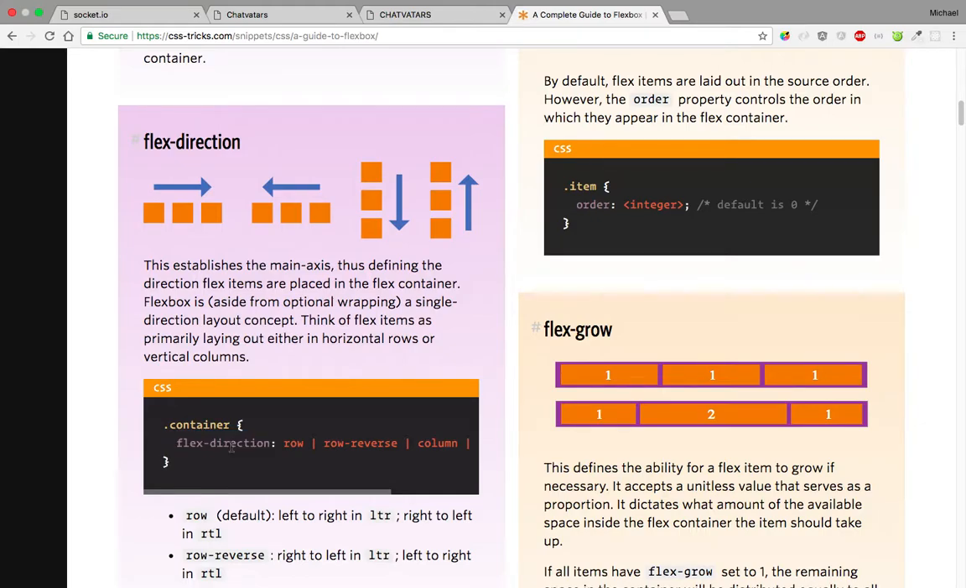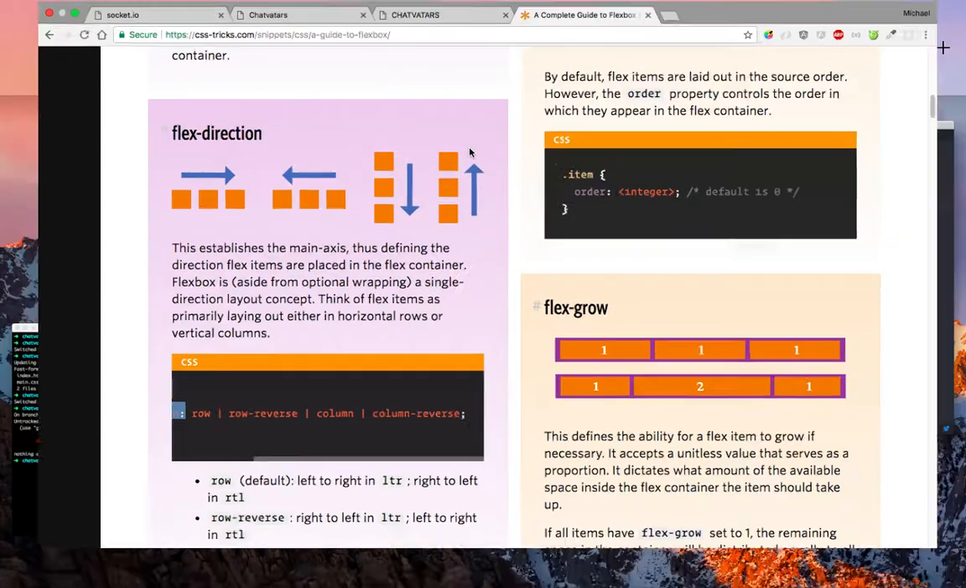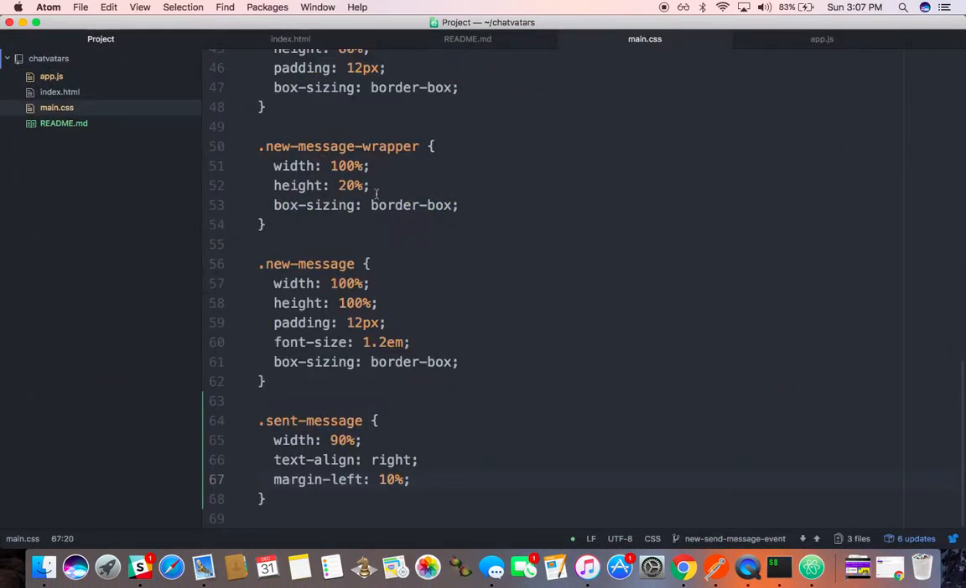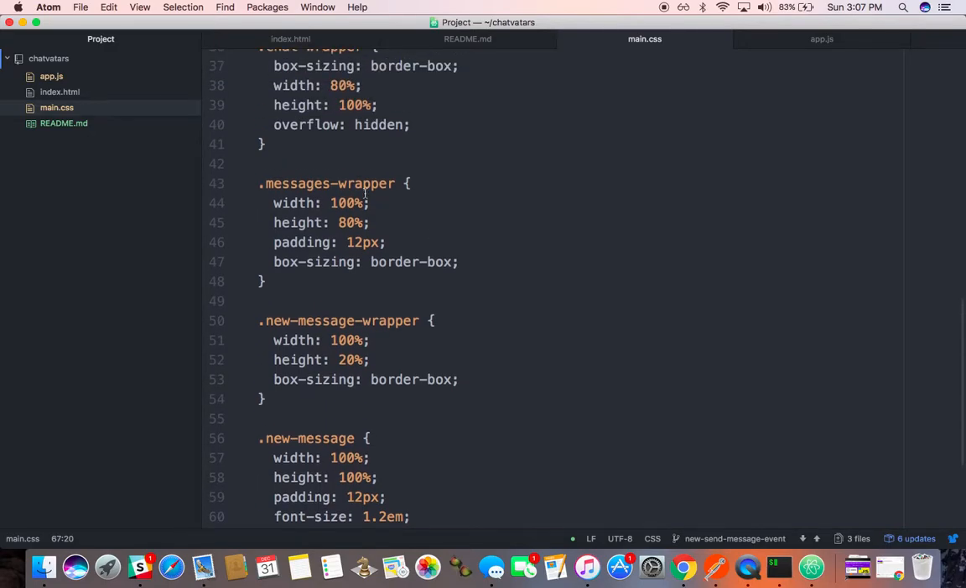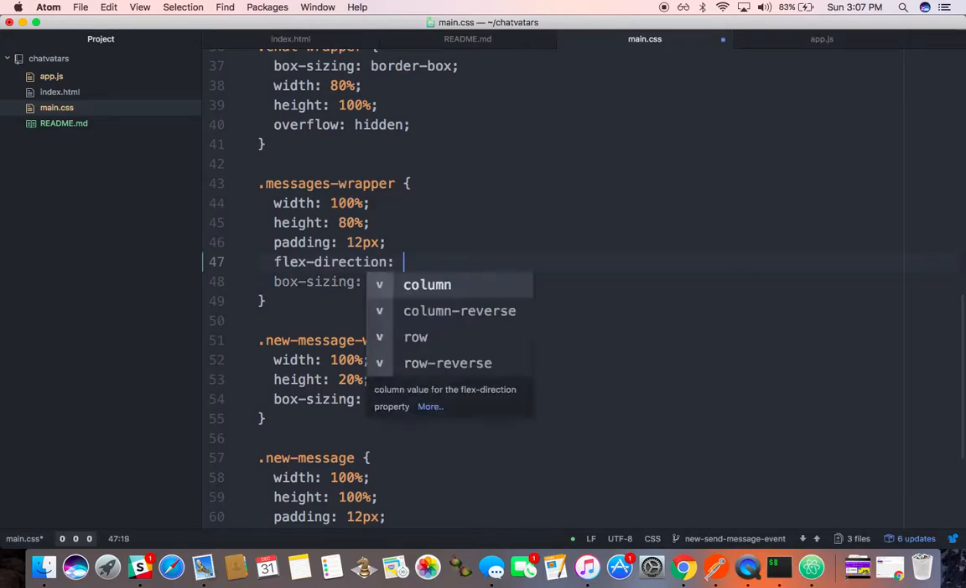Command C. Actually, okay. Got an extra character in there. Command C. And we want to use the column reverse, and we want to use that on the parent element. I haven't done that in a while. The parent element on this one is the messages wrapper, I believe. And it's going to be column reverse.